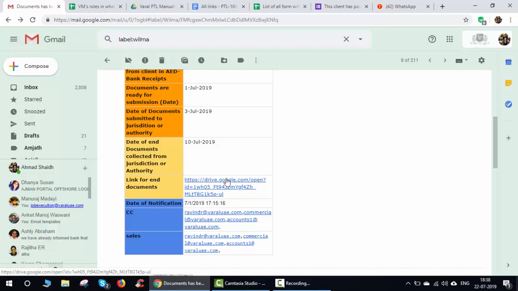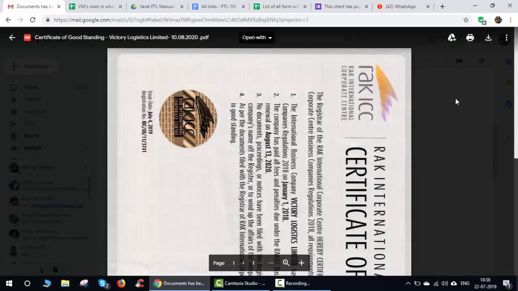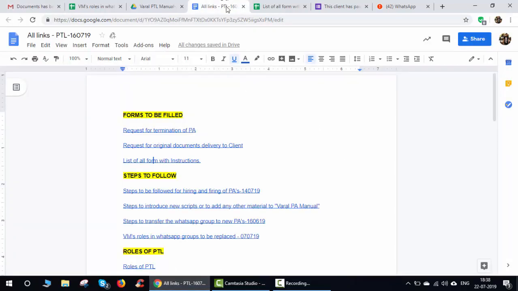So here the job has been completed, and the copy of the end document is being delivered to the client. But in some cases, the client will be requesting the original document. Sometimes the client might need the original document to submit in some other place, so they will request the original documents or the original end documents. In that case, you can go to the all links, request for original documents delivery.